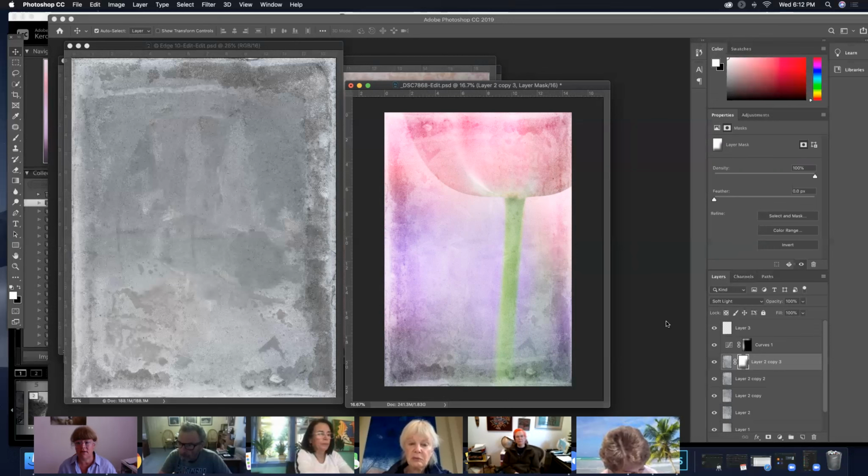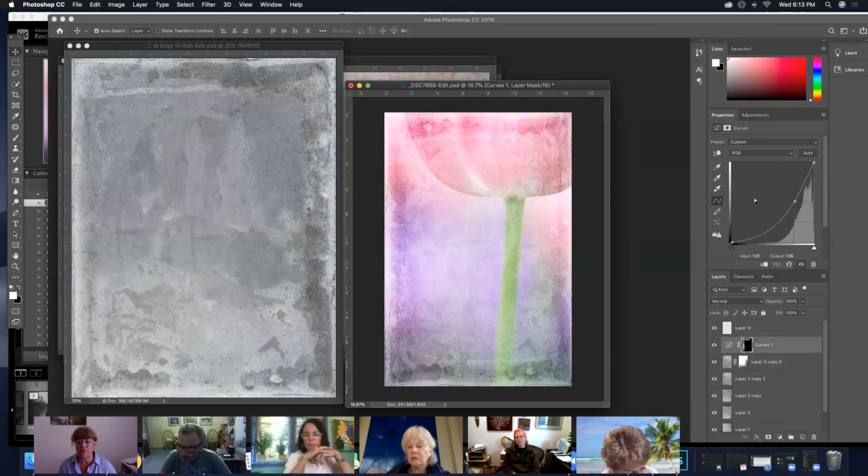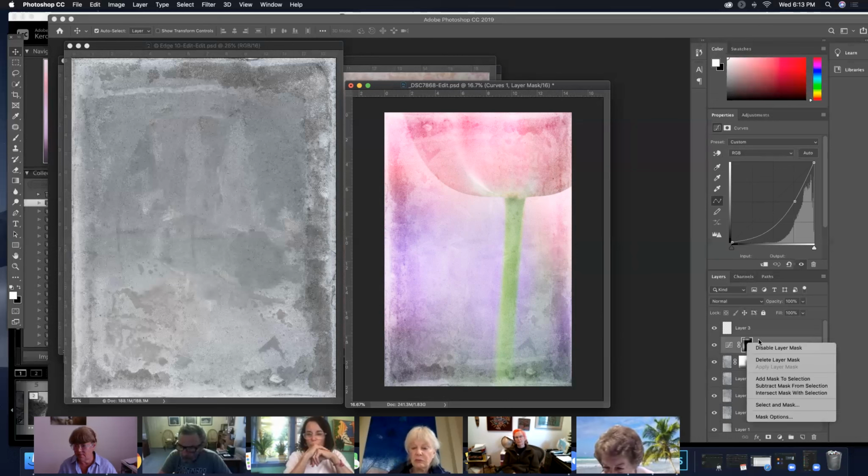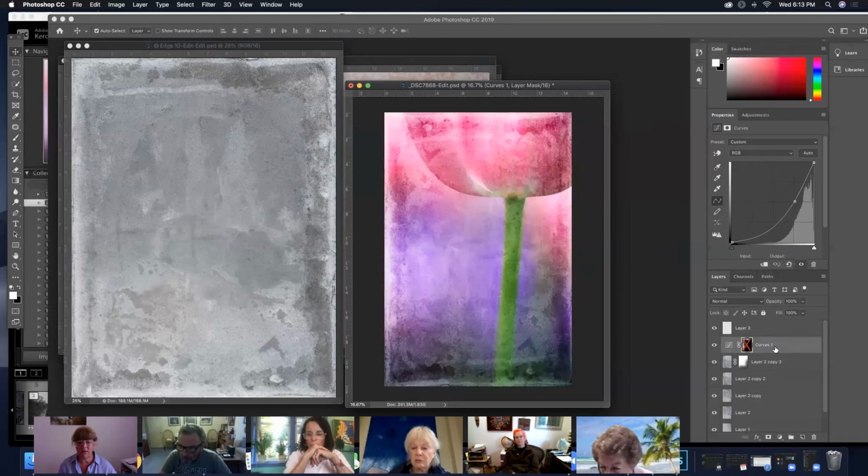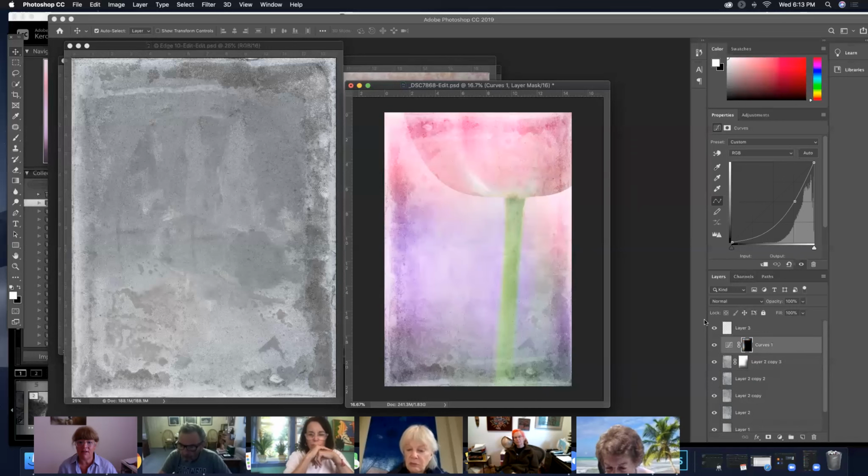In this instance, where I put my curves adjustment, which was very strong, here's my curves adjustment that I made. Well, I don't want to have to paint all of that out. It makes much more sense to block it all out with a black mask and then just paint it in with a white brush, because white reveals. Black blocks and white reveals.